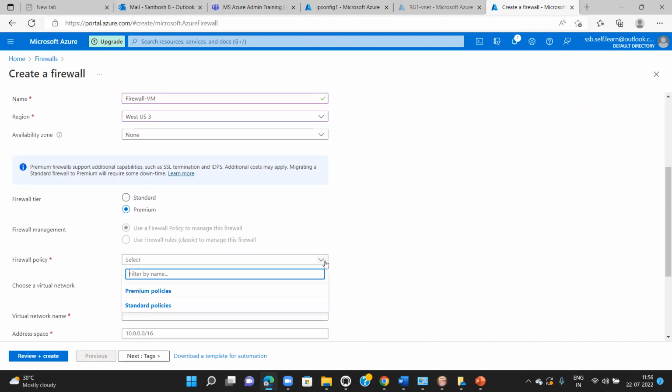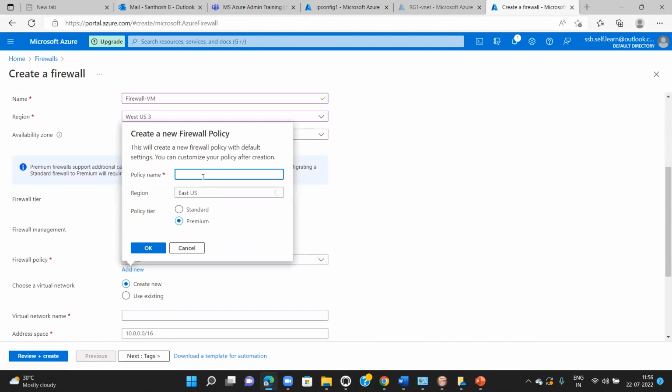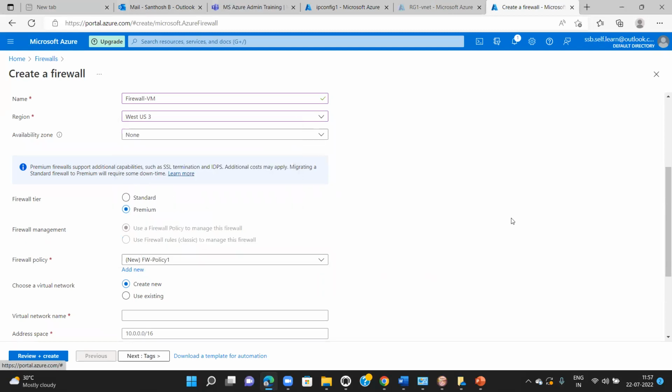Firewall policy, so I should add a new policy here. I'm going to click add new. I'm going to say firewall policy 1. Okay, so virtual network use existing.